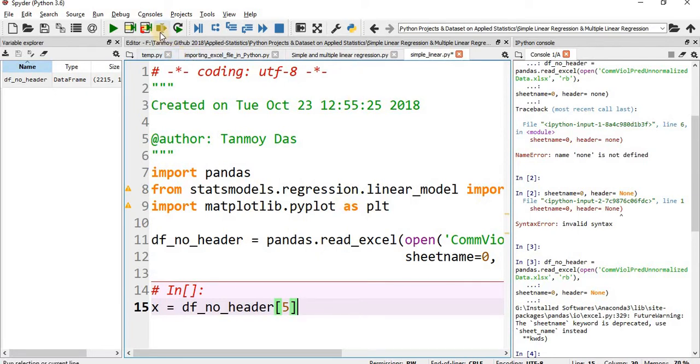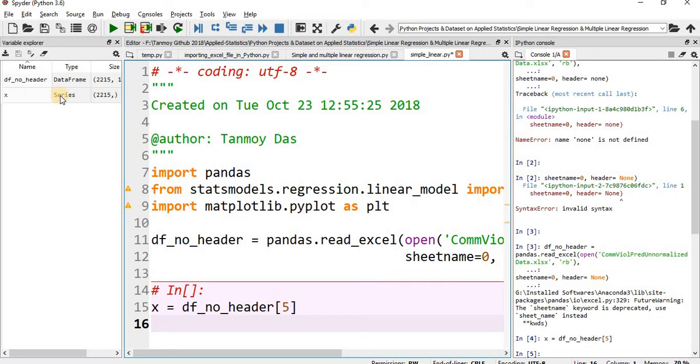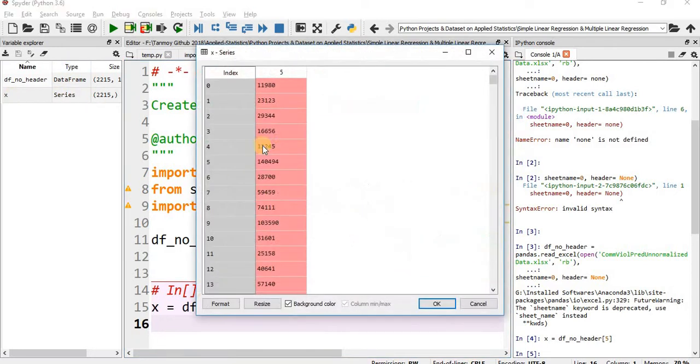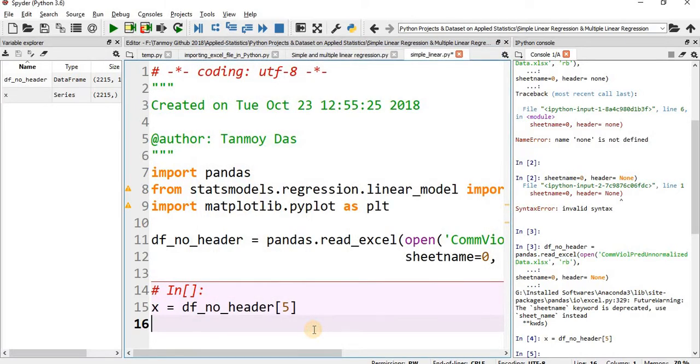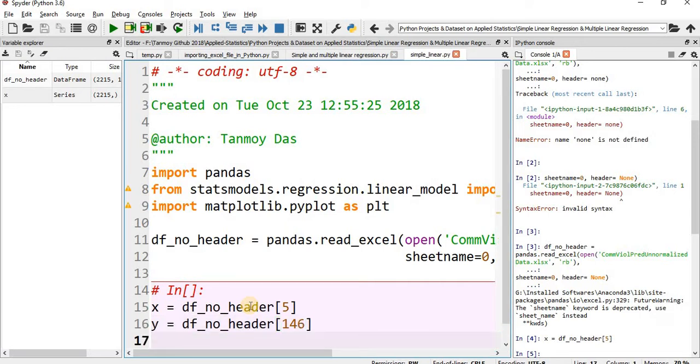If I run this particular line, it is giving me this particular variable, and then dependent variable y is equal to data frame, say the last one, so this is the length, right? 146. Now we have a little situation here. Since x is a series, it might throw me an error, so I'm just putting the values so that the dataset comes with integer type.